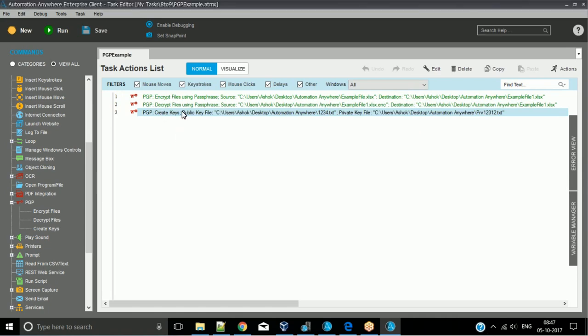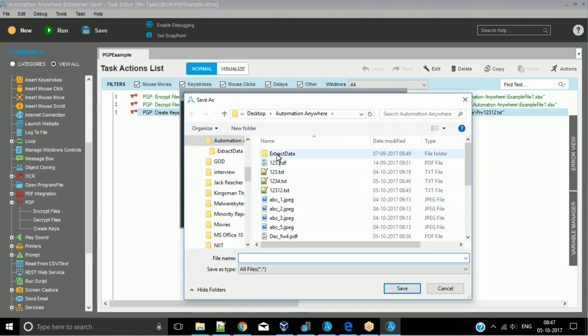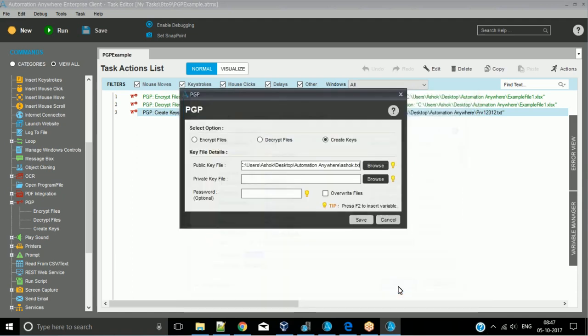Here I wanted to create some keys now. How to do that? Here I want to save some key with the file name. Let me consider something. Any extension that you can give. I'm going to give an extension like a txt file.